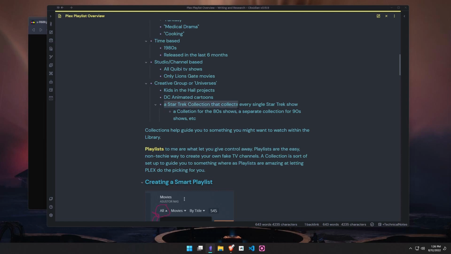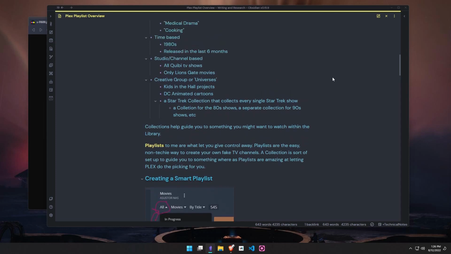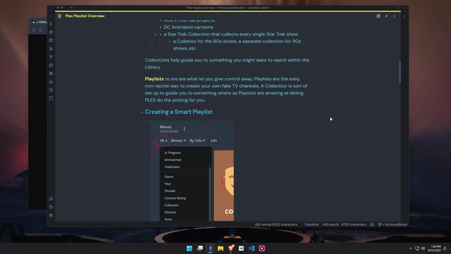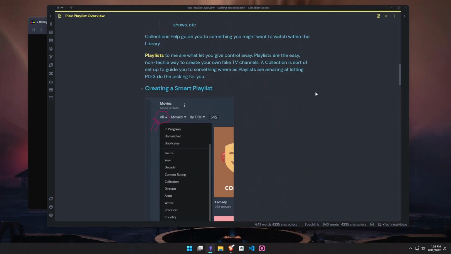And then you can have a Star Trek collection that collects every single Star Trek thing you have in your library. That's very cool. And then if you want to go further, you can do like 4 or 9 or however many Star Trek collections you need to have the earlier shows, the 90s shows, all the 4 or 5 new Star Trek shows. You can do it however you want, right? So very cool. And all of this stuff that collections can do, playlists can do as well.